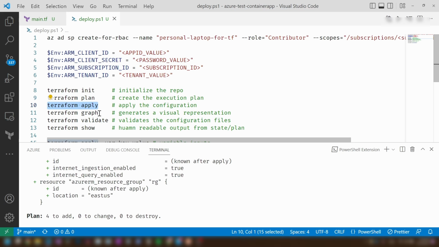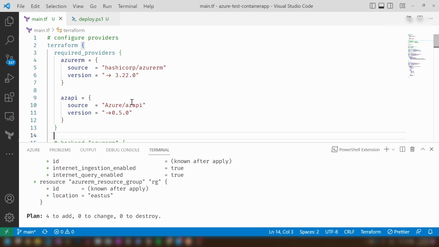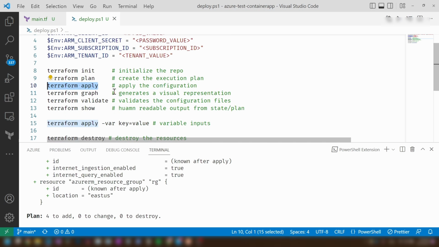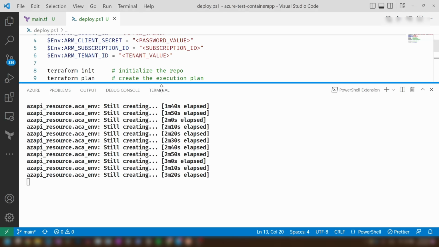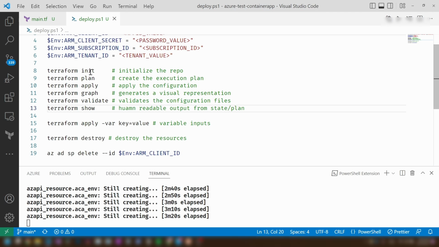Let me just run this apply command so that this will create the resources that we have specified in this file on Azure. As you can see, I'm getting updated every 10 seconds until this gets created. Let's go through these commands. We have used Terraform init, plan and apply commands already. These are the commands that you need to deploy the resources.